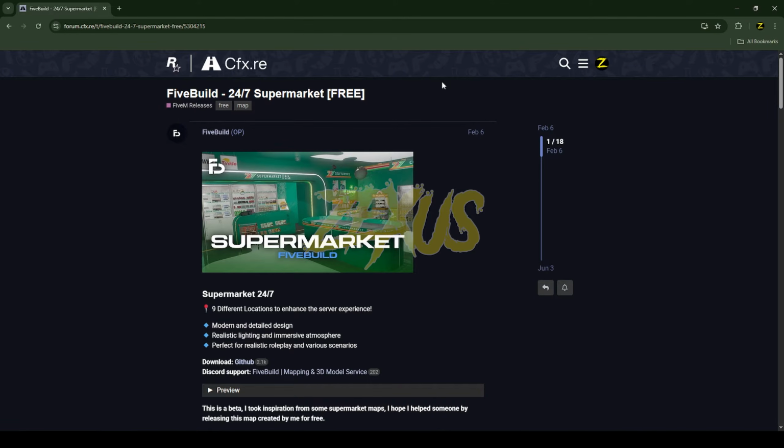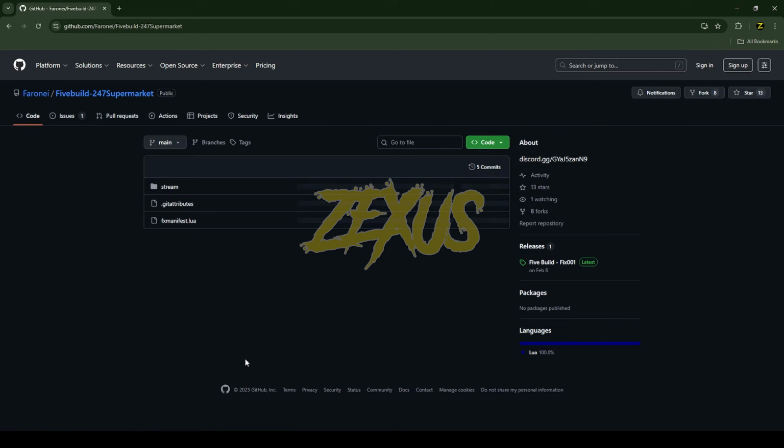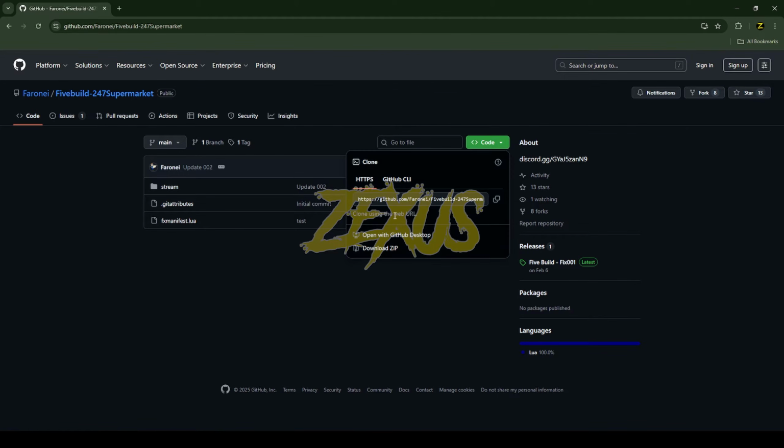So this is the MLO which you are going to install into your FiveM server. I'll put the link in the description below. You just need to click on this GitHub link, then click on code and download the MLO.